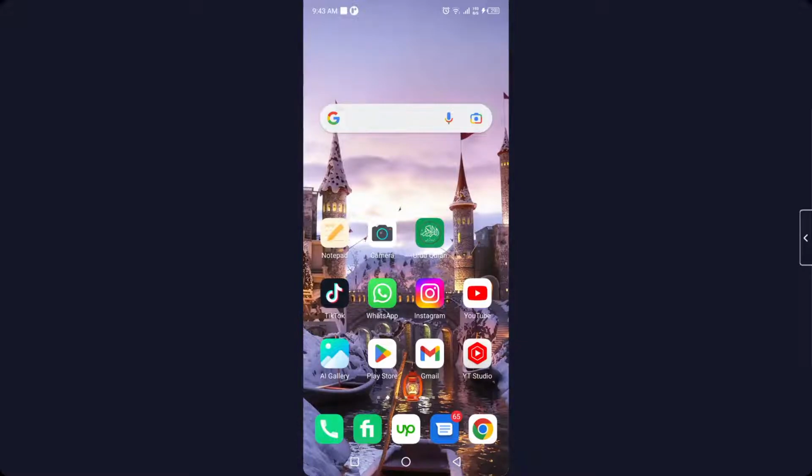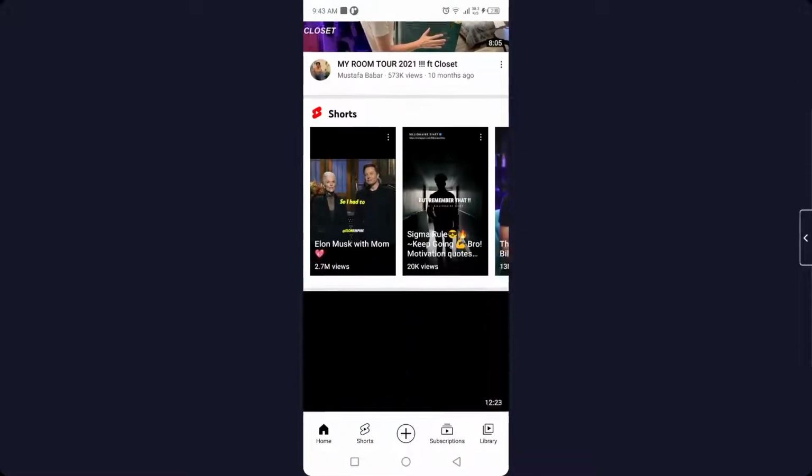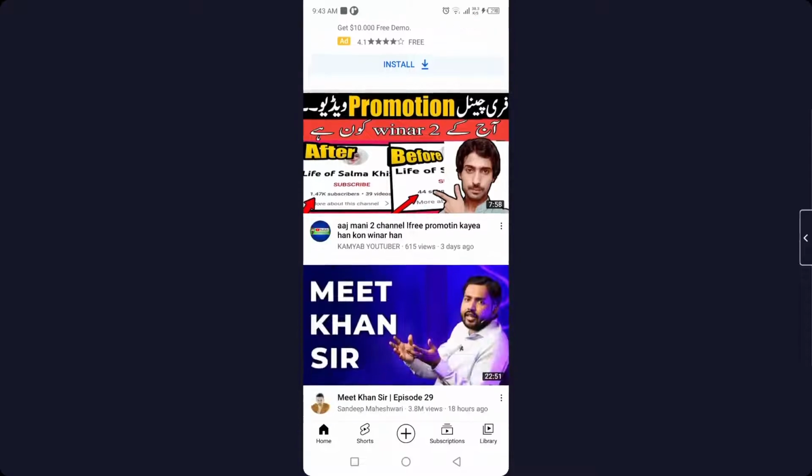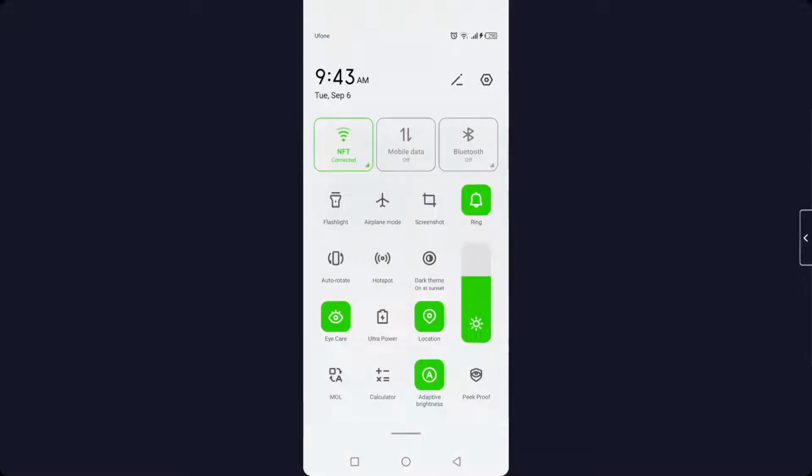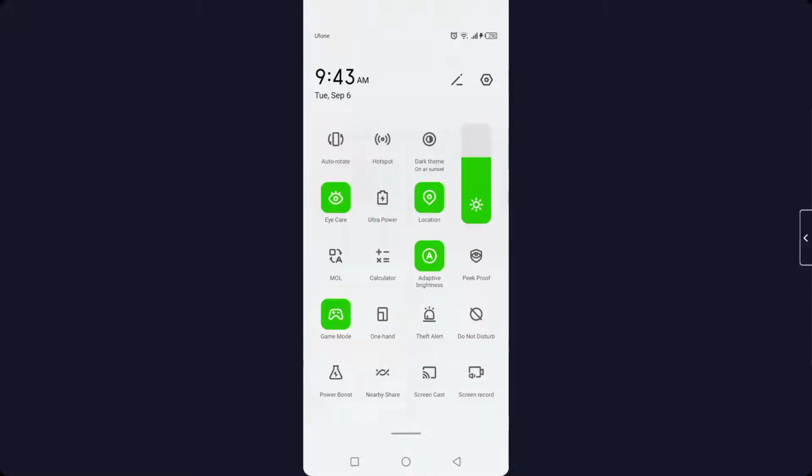So the first step you need to do is to open your YouTube application and select a video that you want. Once you have selected a video, you need to simply turn on the screen recorder of your smartphone and record a video.